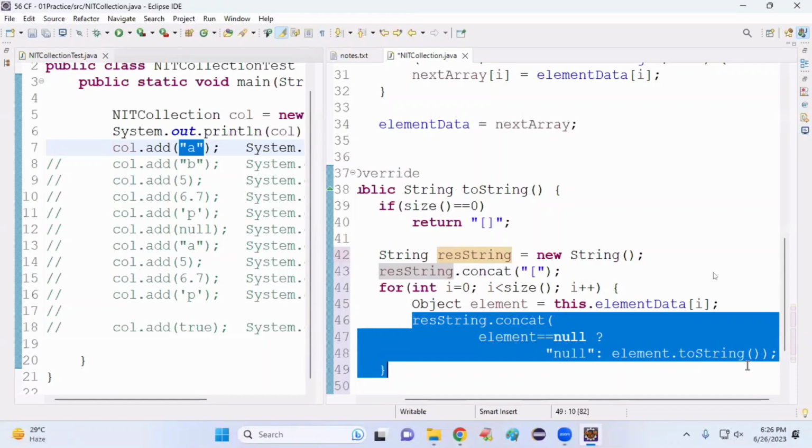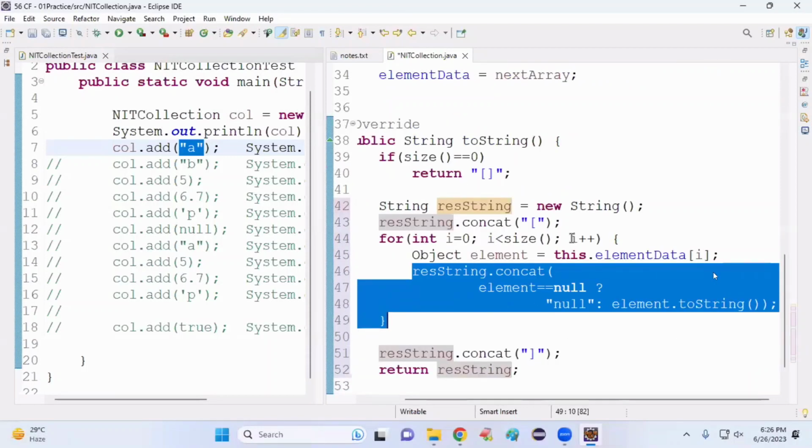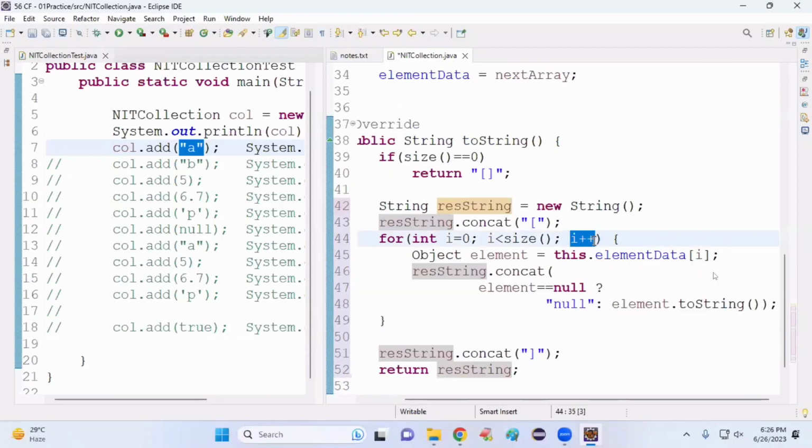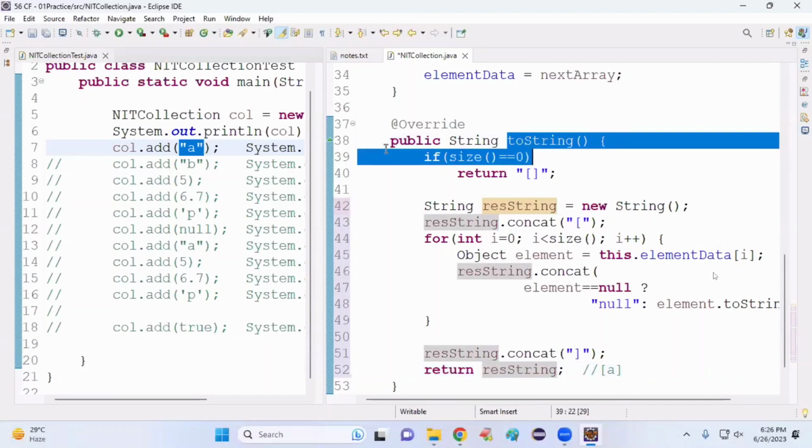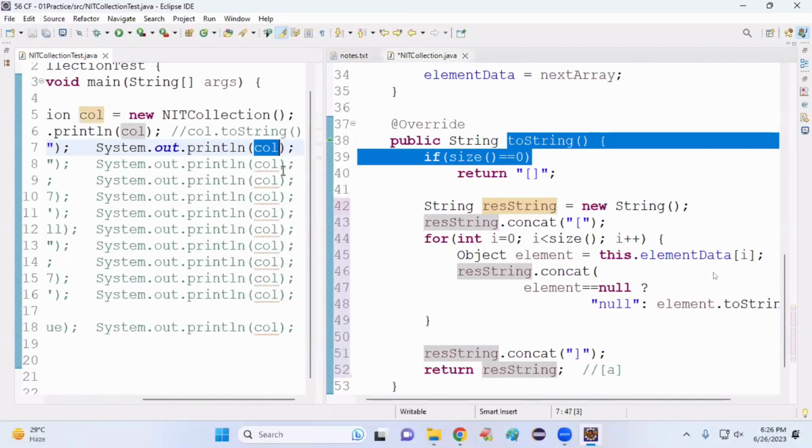Any confusion? Then the for loop is iterated, I plus plus. I value is 1. Is 1 less than 1? What is the size? How many elements do I have in the collection? Only 1. Then 1 less than 1 is false. Control comes out. What is attached to the result string? Closure bracket, and return that string. That means now what string object is formed? Square bracket, A, square bracket. Now this is returned from the toString method and goes to the println call where I am displaying it.